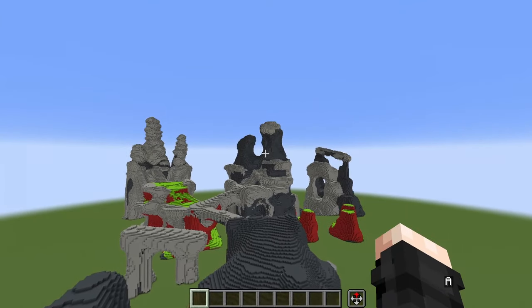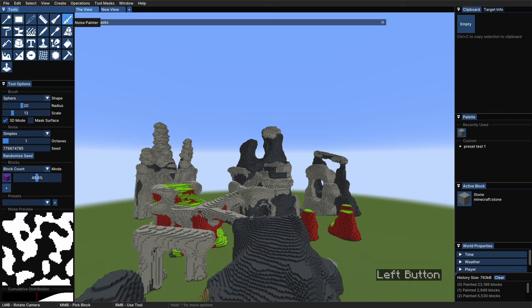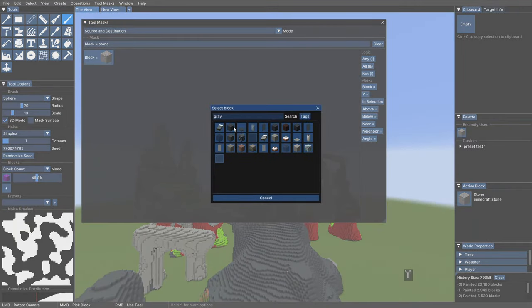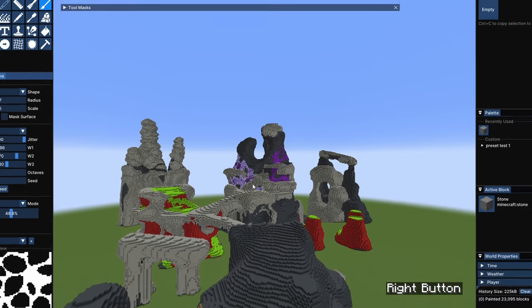Let's go. When I started with this terrain, I didn't have a clear idea of what I wanted, so I decided to have fun with it. I had just seen someone do a build with psychedelic colors, and that inspired me to try it out. For that, I first painted the bigger cliffs with a purple noise pattern, masking only the grey wool so that I can later replace it.